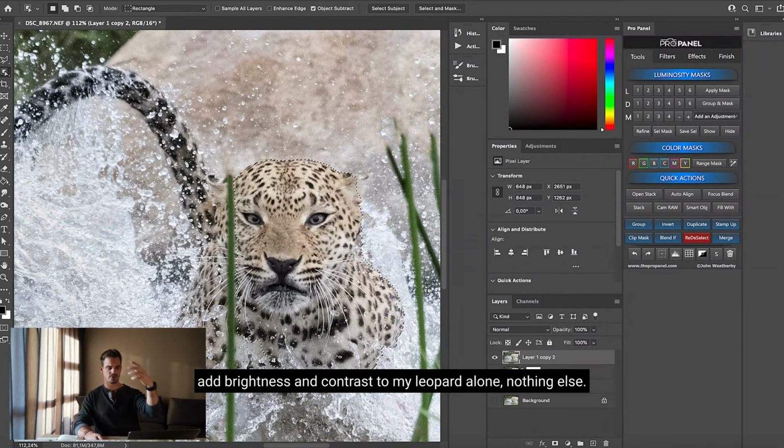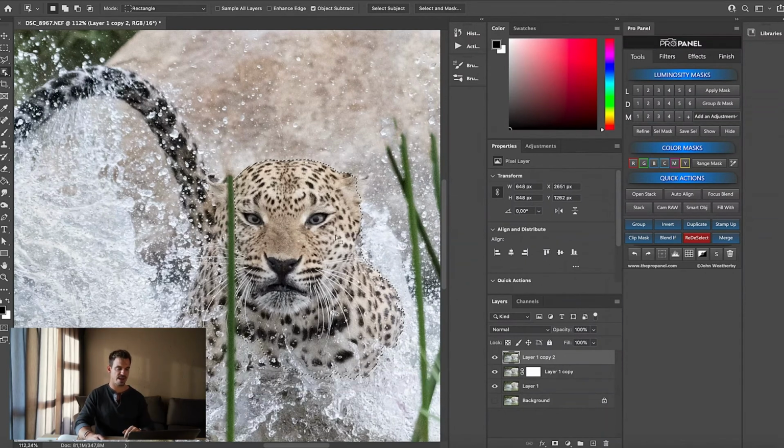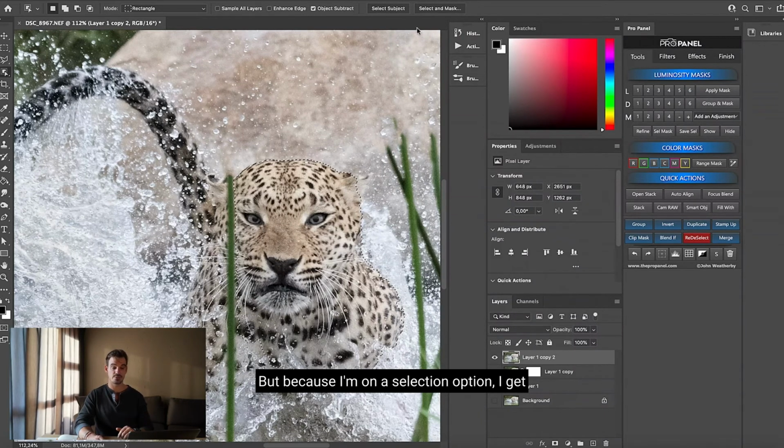I just want to add brightness and contrast to my leopard alone, nothing else. I want it to be exactly around my leopard. And as you can see, these selection functions do the best they can. The sharper the object, the better. But because I'm on a selection option, I get this option up at the top, Select and Mask.